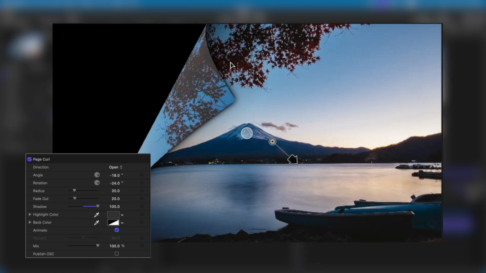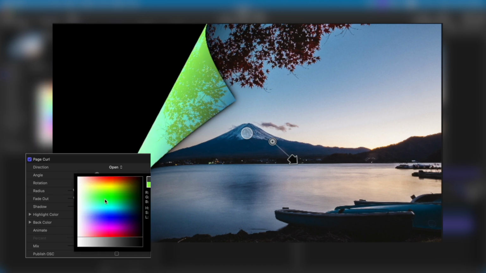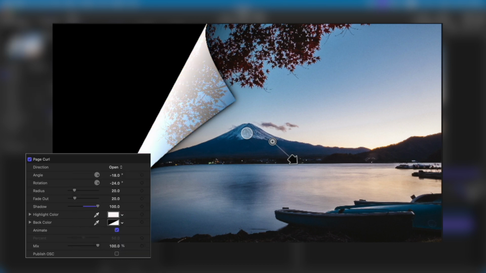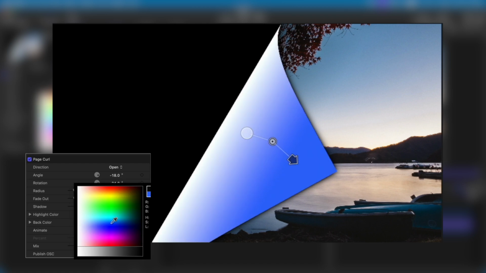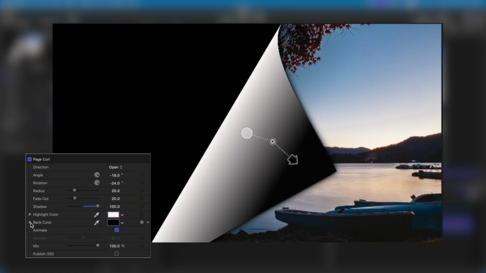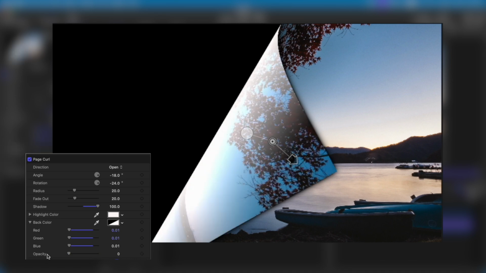Highlight color, you can see the highlight color on this part. I will change the color so you can see it in here. Here's the highlight color. The back color, currently it's at transparent, so you can see the front of your layer. You can change the color here, just like this. If you want it to be transparent, just turn off this opacity.